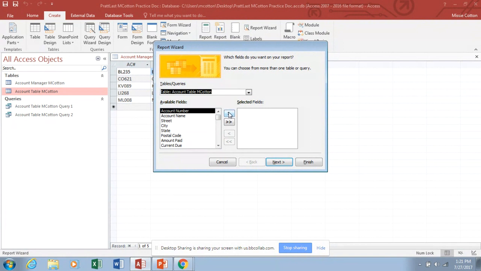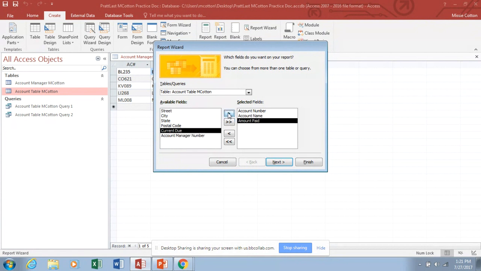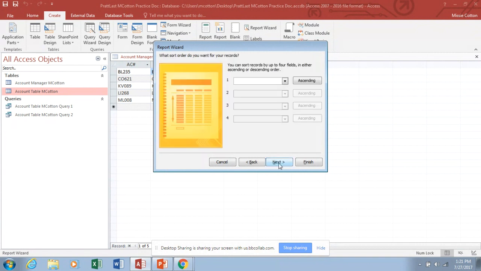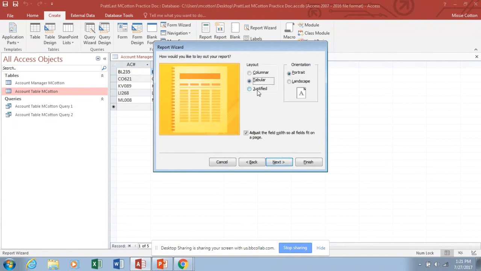And you need to pick and choose your fields. They would like us to include account number, account name. We're going to grab amount paid, current due, and account manager number. So again, we're leaving the address over to the far left, and we'll hit next and next. And if I wanted to sort it in a certain order, I could, but we're not going to do that quite yet. So we'll just hit next.